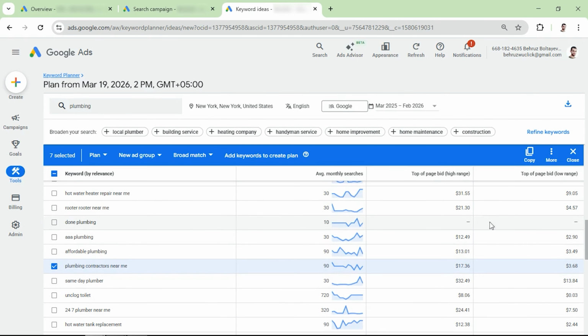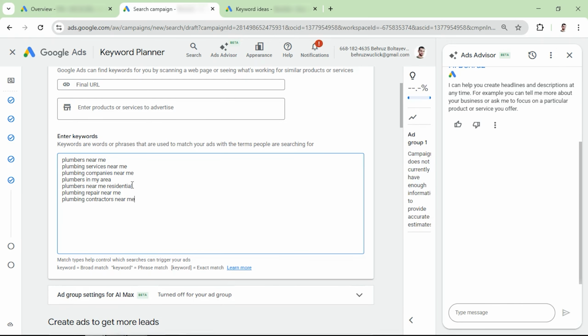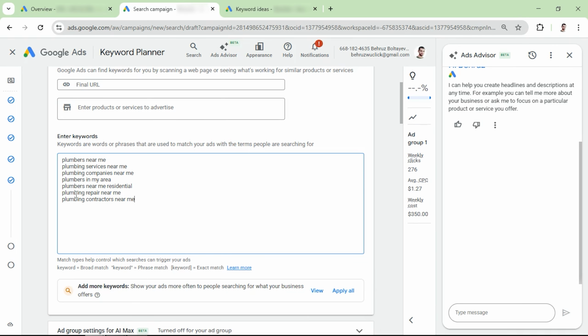So guys, I found 7 keywords, and I'm going to copy them and come to the tab where we were creating the campaigns, and I'm going to paste the keywords. And as you can see, these are the keywords: plumbers near me, plumbing services near me, plumbing companies near me, plumbers in my area, plumbers near me residential, plumbing repair near me, plumbing contractors near me.